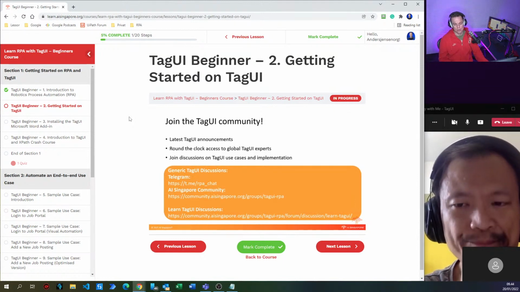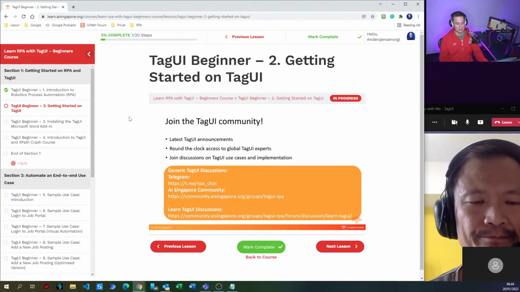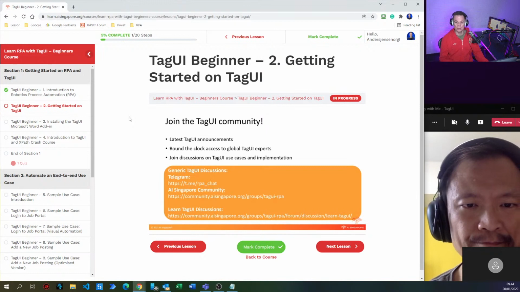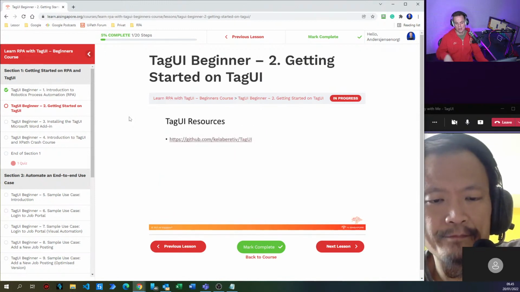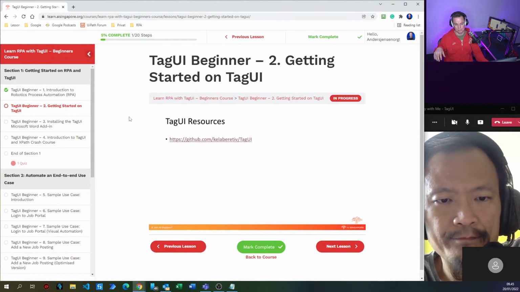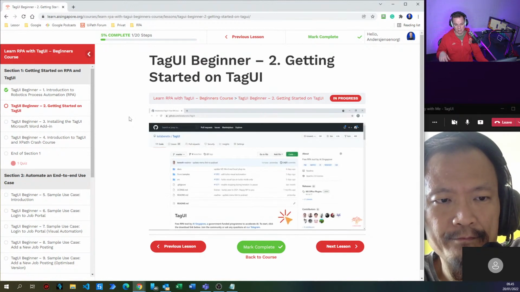And so Ruth is talking about the community, and that's actually one thing that amazes me a lot about this RPA world as a whole. The community is really strong. I know developers from all over the world. And now we have the TagUI resources, that is the GitHub.